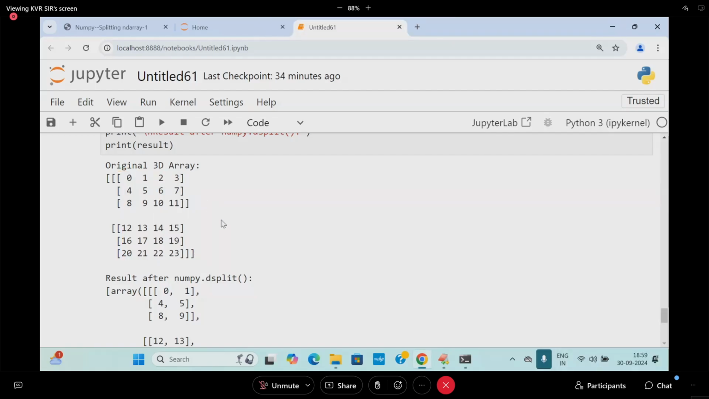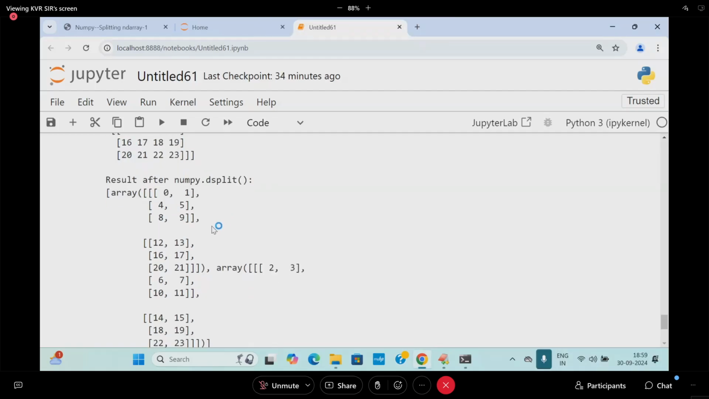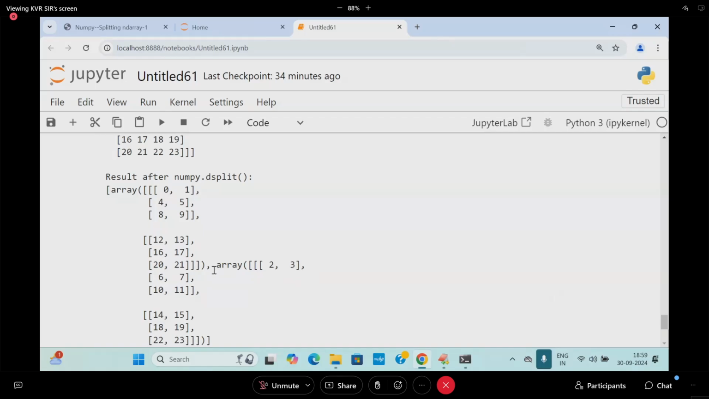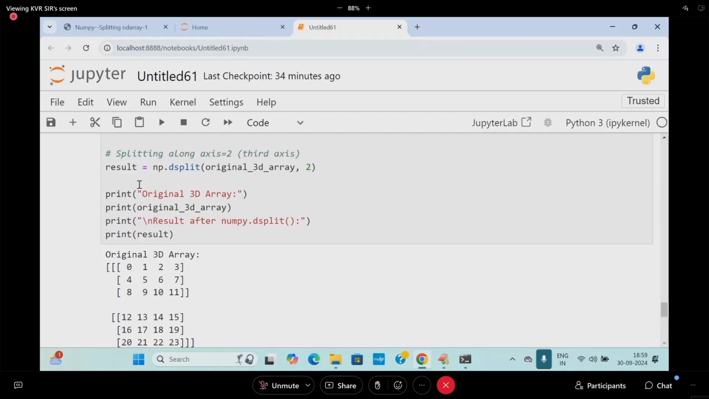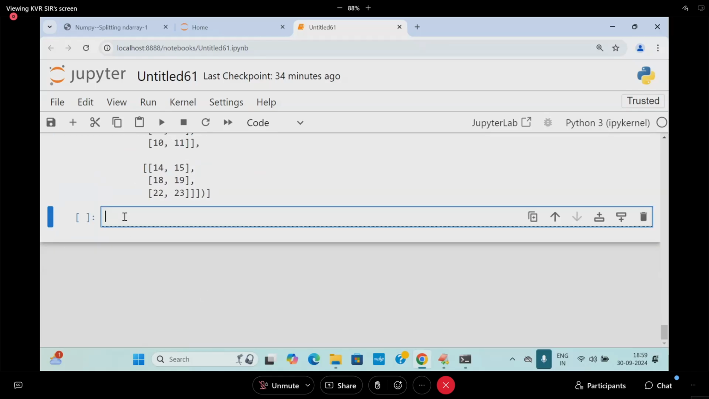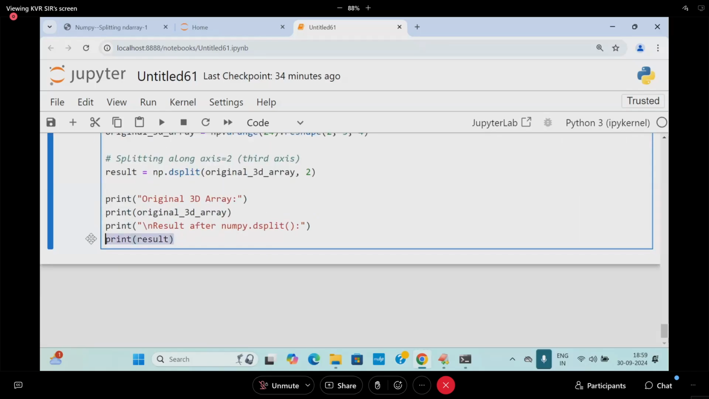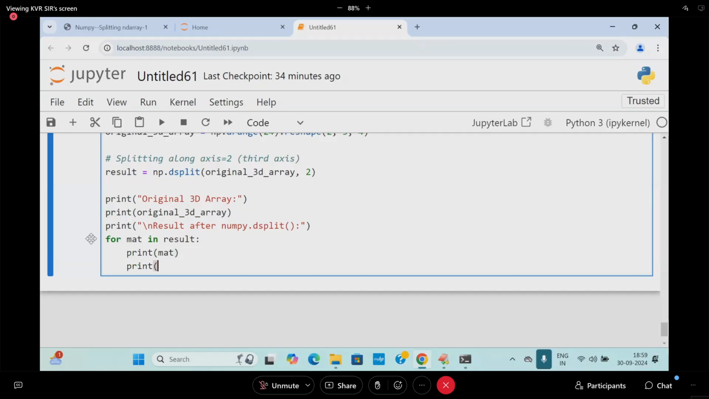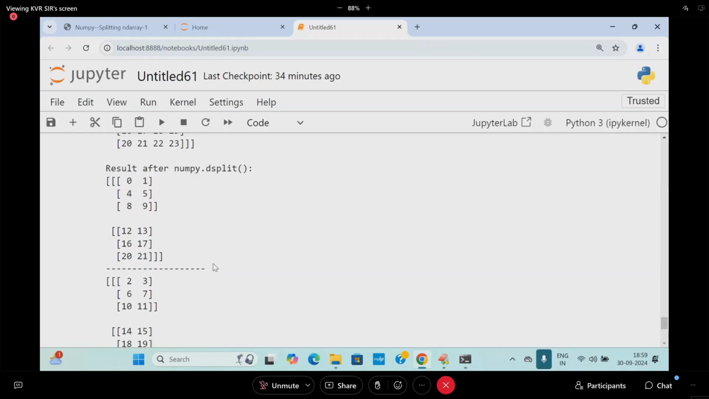Slicing also you can do. See students, this is called one part up to here. This is called the rest of the elements we have seen. If you want to print it in a more systematic way, go to this place. Here I will write it. Come on, fast. What is this now? Matrix in result. Print of mat, with one small separation to show the depth of them. So here we got it.